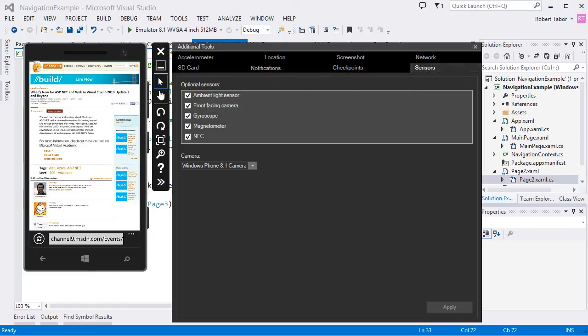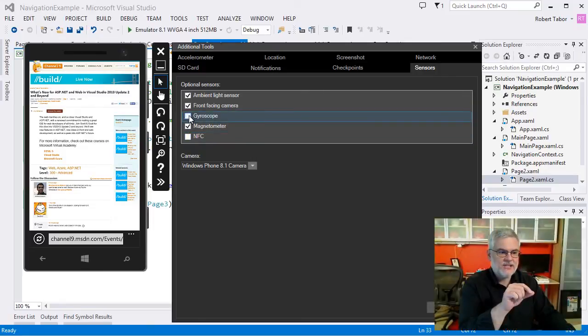And then finally, you can select which sensors you want to enable on this virtual emulator, and what happens if a given device does not have support for those sensors. You can turn off NFC and the gyroscope if your app is expecting those to work, and you can see what the experience will be for the users who don't have those enabled.